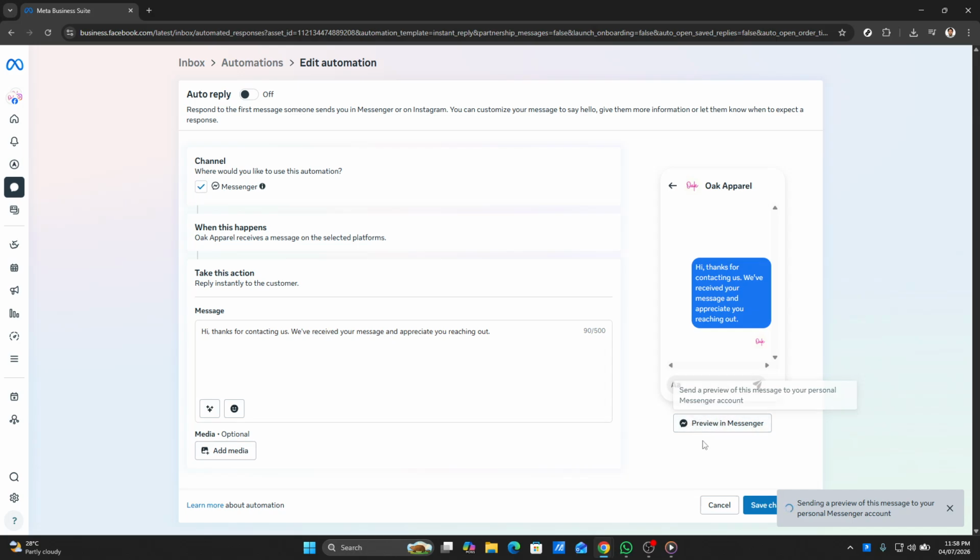By following these steps, you'll have successfully set up auto replies in the Meta Business Suite. This simple setup can save you time and help maintain strong customer relationships by ensuring prompt communication.